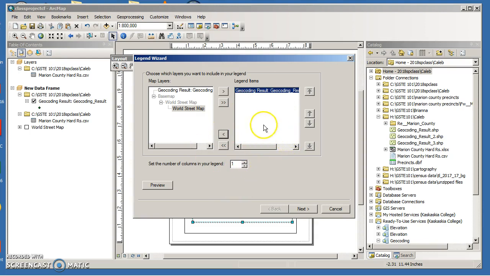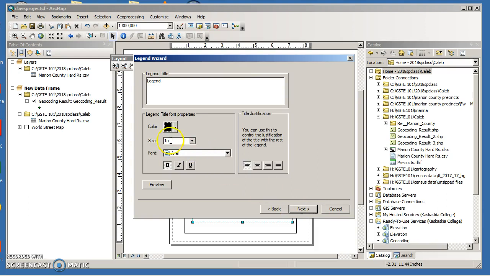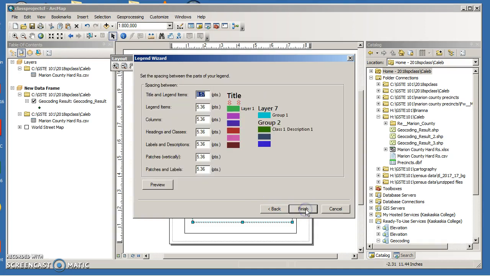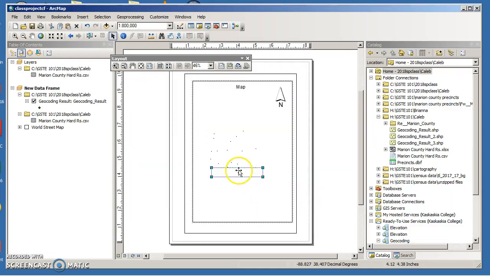And when you have what you want over there, click next. You can change the font size, the font type, the color. Click next. And finish. And this you can move. A lot of times you put this down to one corner or the other.